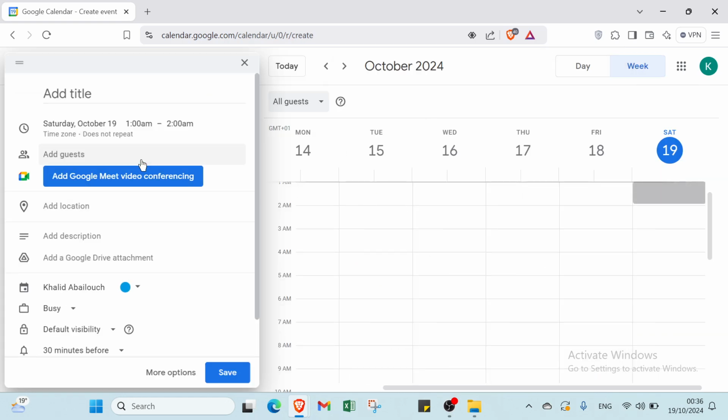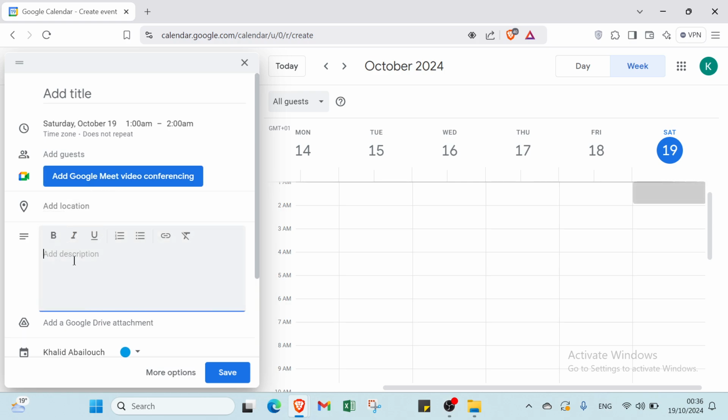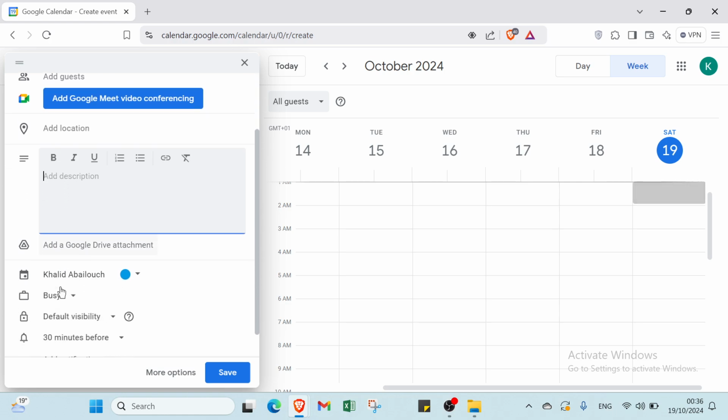All right, so also you can add a guest here, add a Google Meet video conferencing, add location if you want, and add description. Here we have it. You can just paste it. You can just copy it to ChatGPT and paste it here. You can also here add a Google Drive attachment. You can also select the code that I mentioned before. So the code are the code that I mentioned in the introduction.